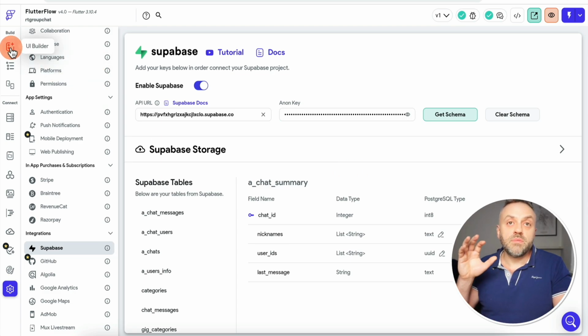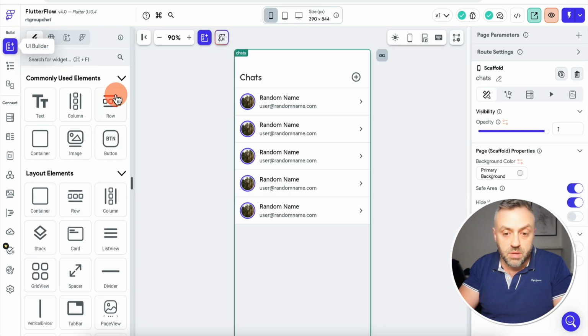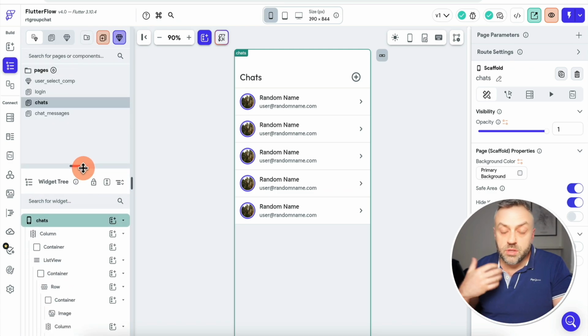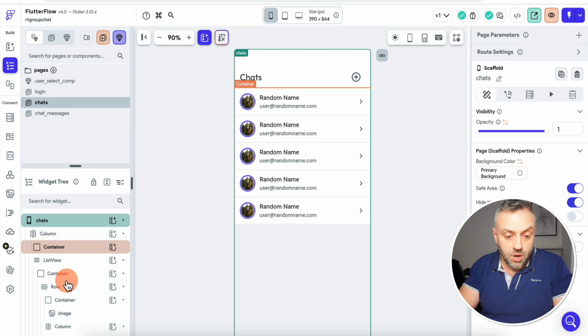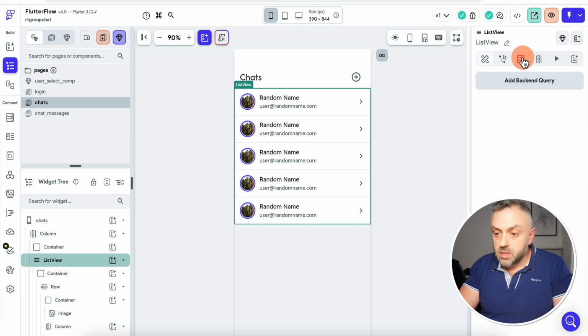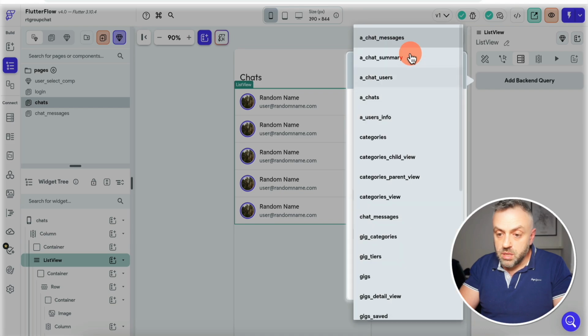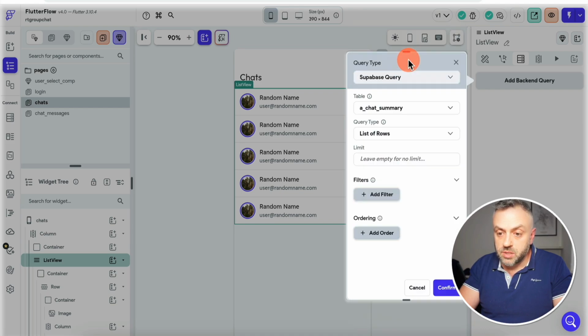So now that we have this view working and displaying the data that we need, we can go back to UI Builder and we can actually feed it into the view so that we can display the data. All right, so I'm going to click on this list view right here, click here, add a backend query, Supabase query, and I'm going to select chat summary. We should probably add view at the end so that it's going to be easier to differentiate views from tables. And that is something I'm going to do in just a second.